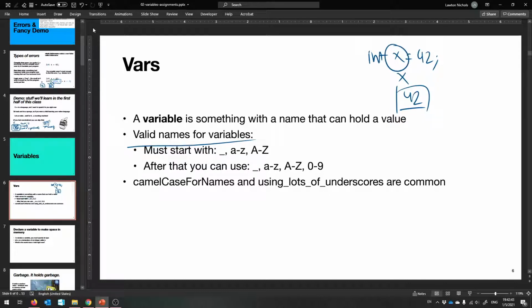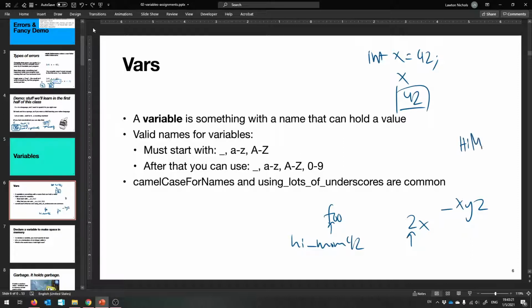Okay, and let's talk about how you can name a variable. So x is totally fine, of course, but valid names are the following. Your variable must start with an underscore, a lowercase character, or a capital character. After that you can use any more of those, but you can also use digits. So for example, foo is okay, hi mom, 42 is okay as a variable name, but 2x is not an okay variable name because it starts with a number. It has to start with either an underscore or a lowercase letter or a capital letter.